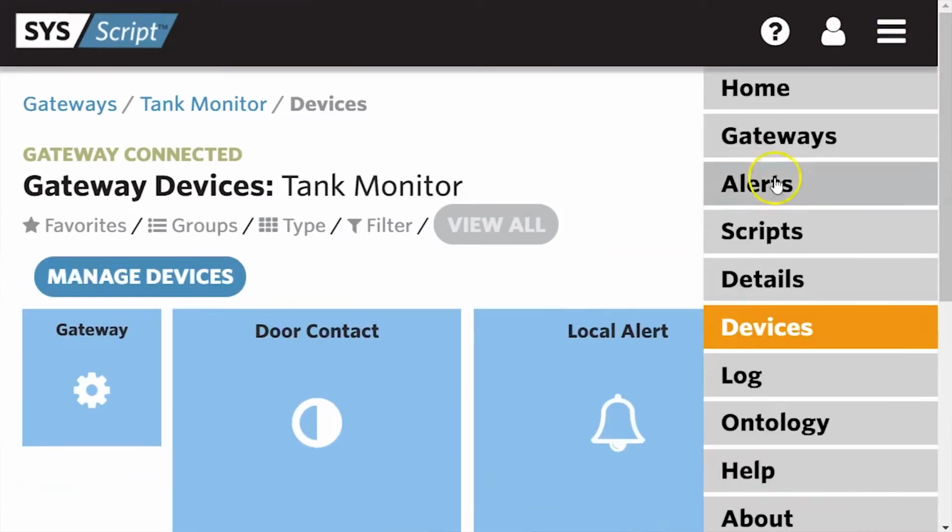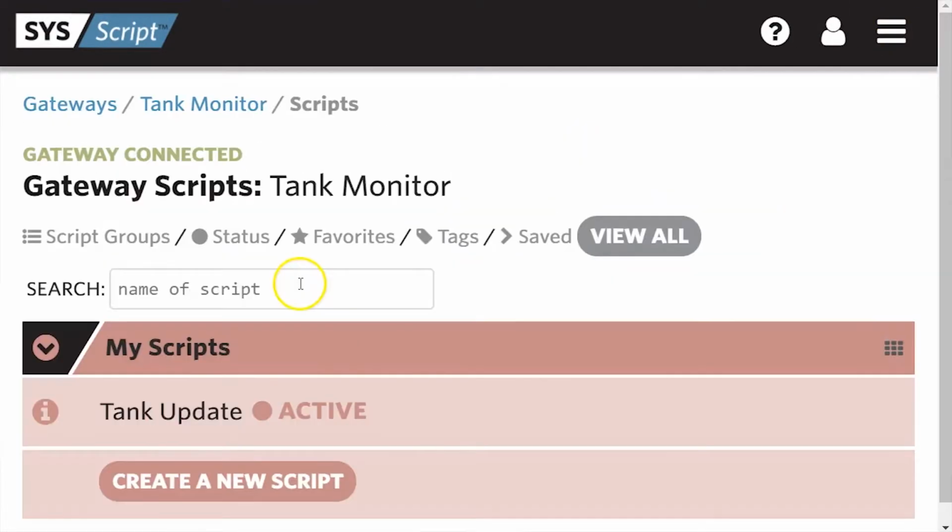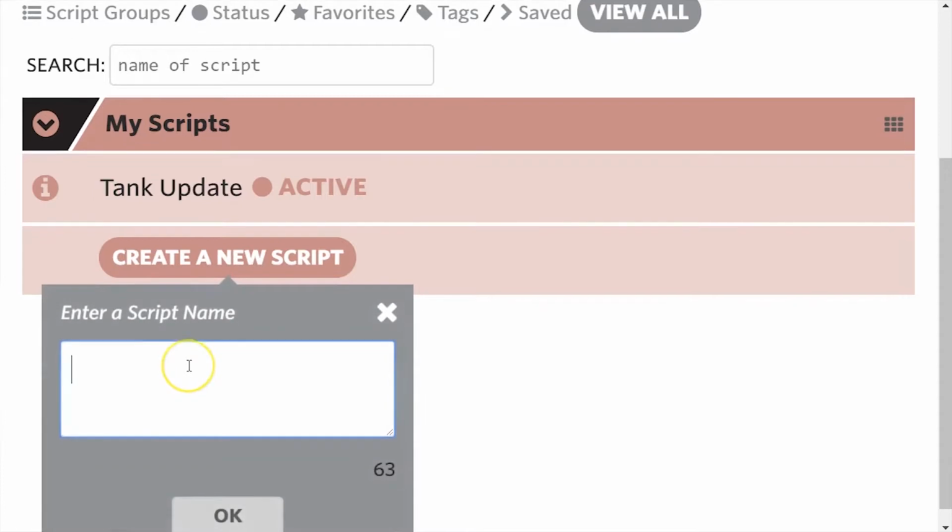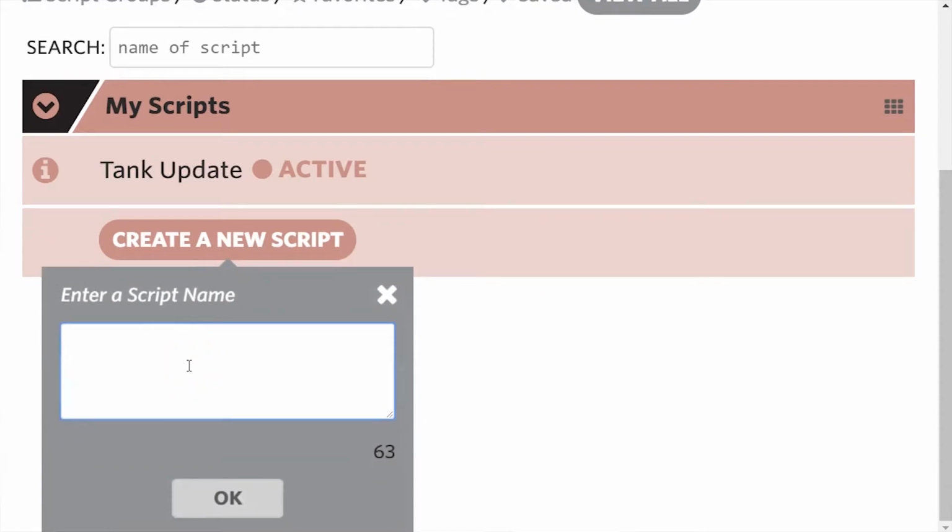So we go to the script section, where we have our existing script, which is the thing that keeps the tank level up to date. And we'll create a script now that will create an alert when the tank reaches above 80%. So we'll call this script tank full. Not quite full, but we'll call it tank full.